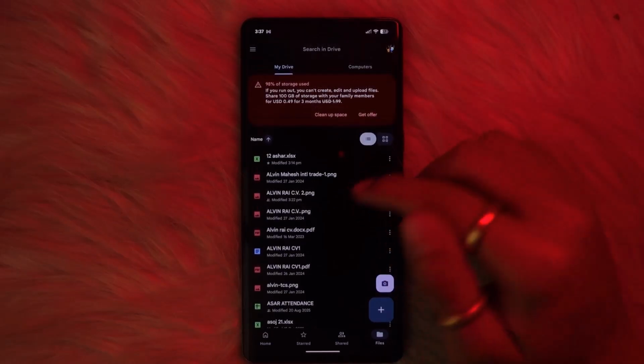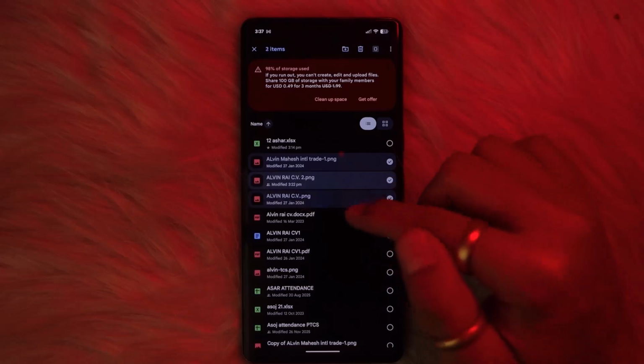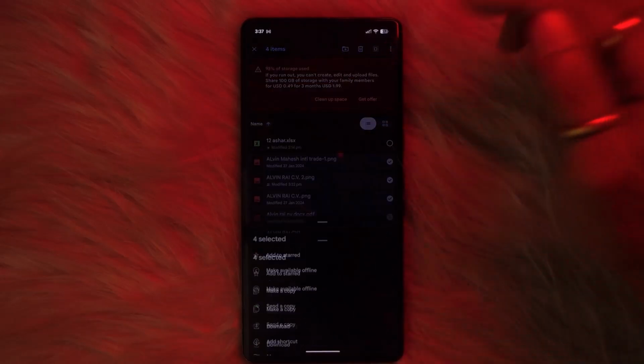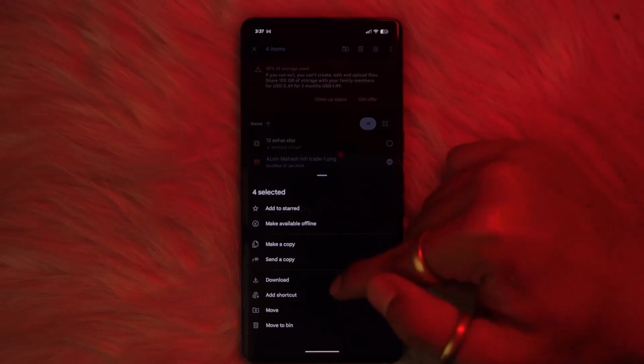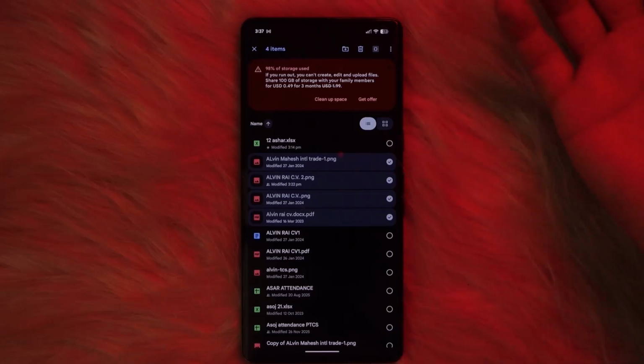However, on mobile devices, go ahead and long press on it, and once you've done so, tap on the three-dotted icon located at the top right, then tap on the download button, and all your files should be downloaded together.